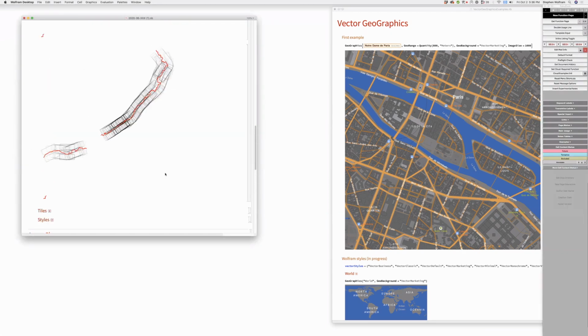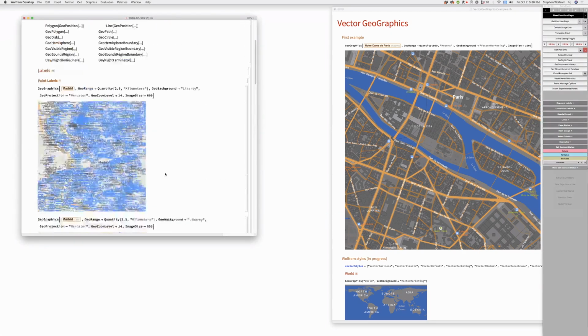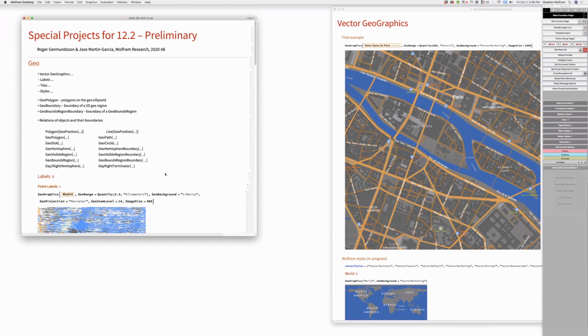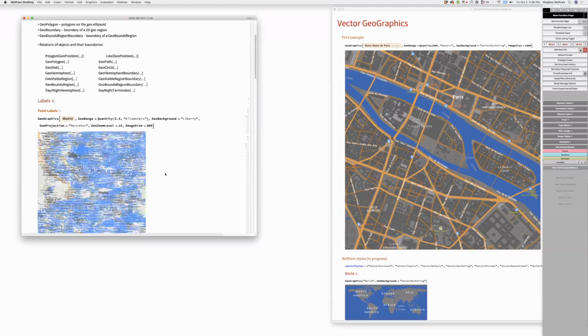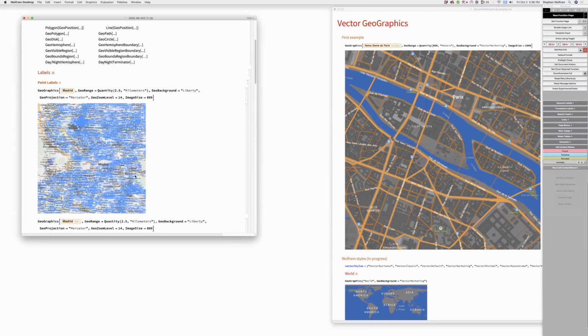Anything else from Roger and Jose and so on? No, you covered it all. Okay. Would it be useful to be able to get out this list of labels somehow as a list?